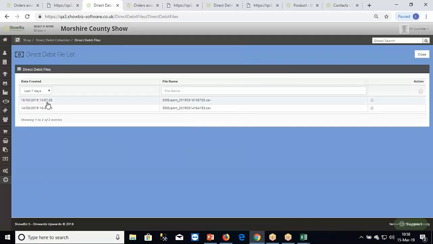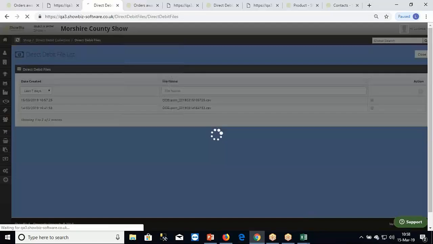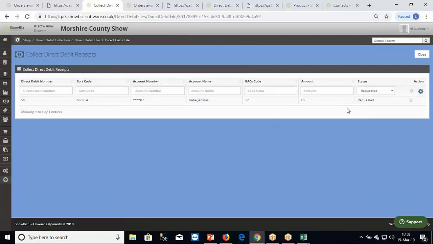So this is the one we've just created, which is for Katie. At the minute it's been requested, so it seems you've gone through, added it, imported it into your direct debit system, processed it. Now you have the option to post a receipt. Once the receipt's gone through and it hasn't bounced back, post a receipt, or you can mark it as failed, mark collections failed.